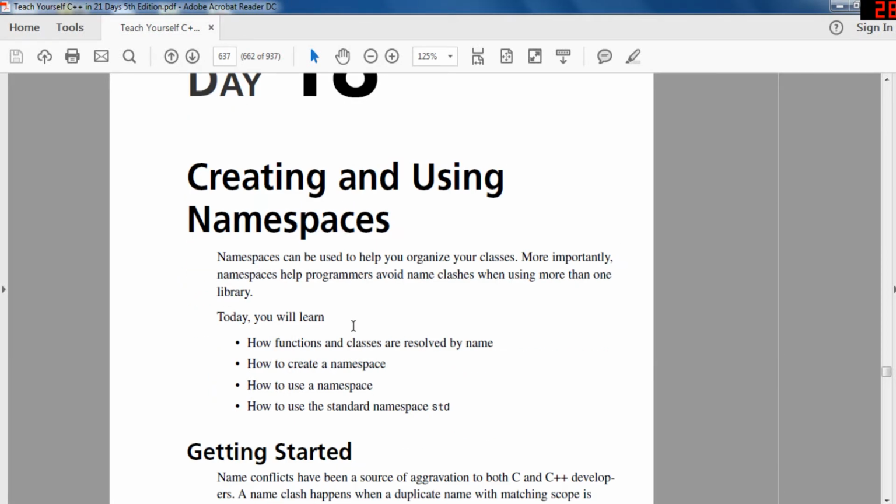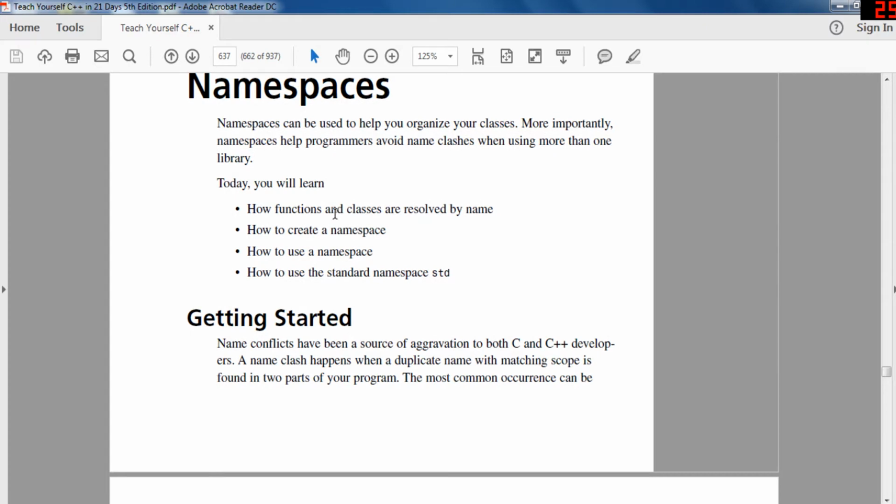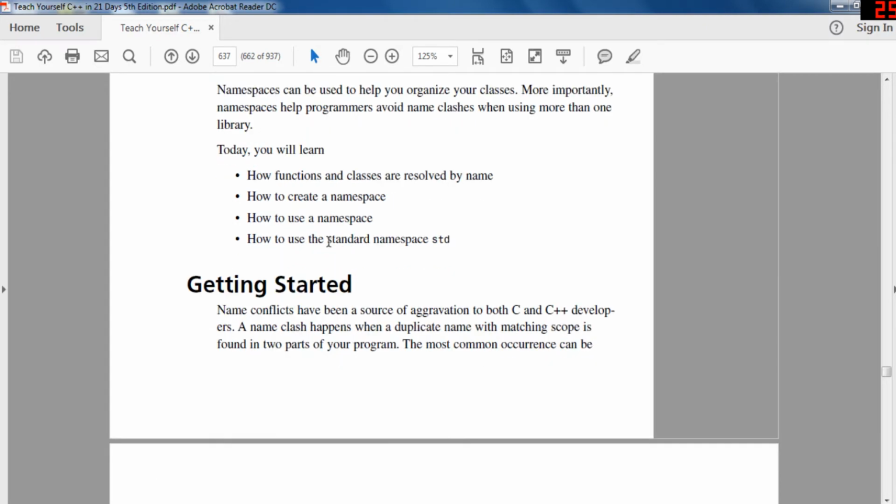Today we're going to talk about creating and using namespaces. Namespaces can be used to help you organize your classes, and they help programs avoid name clashes, like having the same names when using one or more libraries. Today we're going to learn about how functions and classes are resolved by names, how to create a namespace, how to use a namespace, and how to use the standard namespace, std.